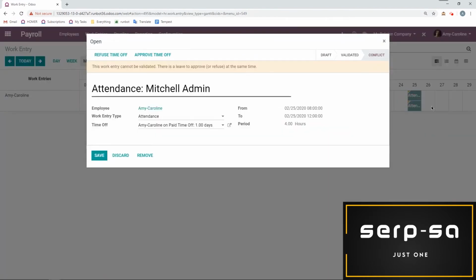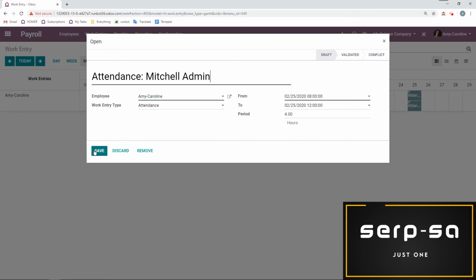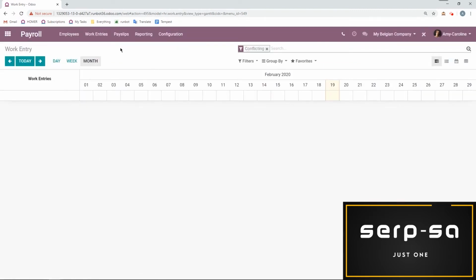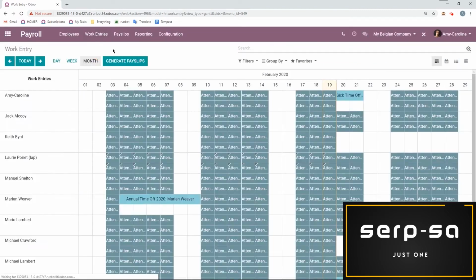Okay, so let's click on the conflict. I see that this work entry cannot be validated because there's a leave to approve or refuse at the same time. So let's go ahead and click on refuse time off. Okay, I know that Amy Caroline, not actually Mitchell Admin, will actually be at work that day and not be taking this time off. So I'll save this. No more conflicts. We go back to work entries and we're going to be able to generate those pay slips.